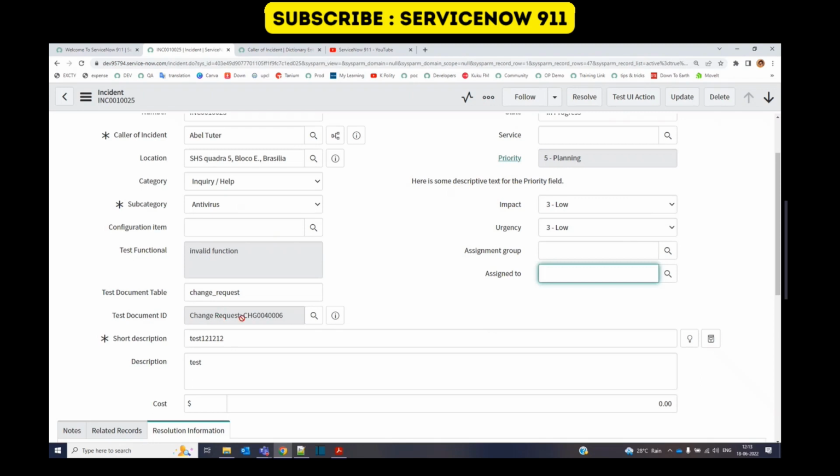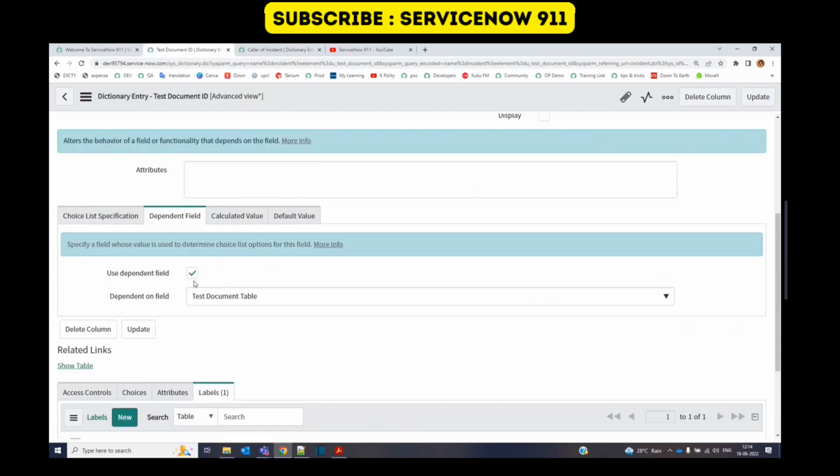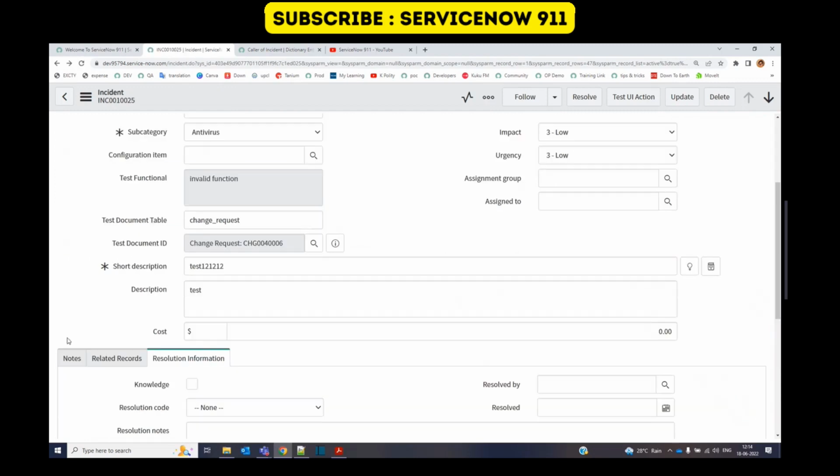So you see the document ID is changing. Now save it. Here what we are observing is that test document ID is dependent on this test document table. That's what we have configured. Let's go to this field and configure the dictionary. Here you see I have provided an option, use dependent field, and it is dependent on test document table. So this is how the complete concept of test document ID works.